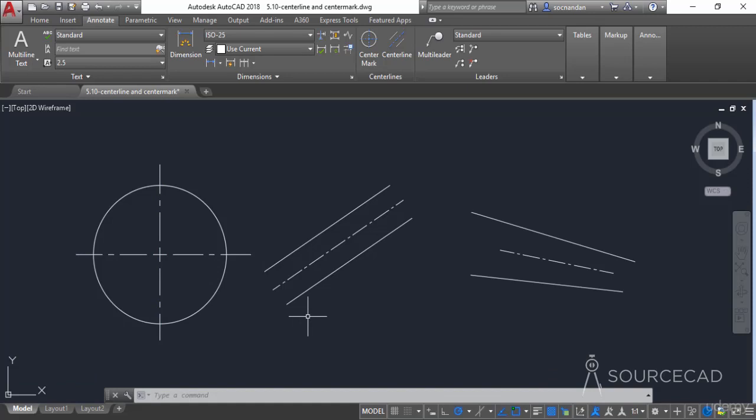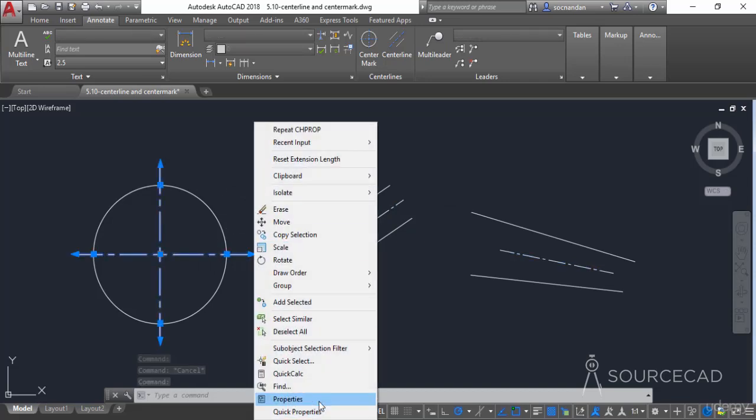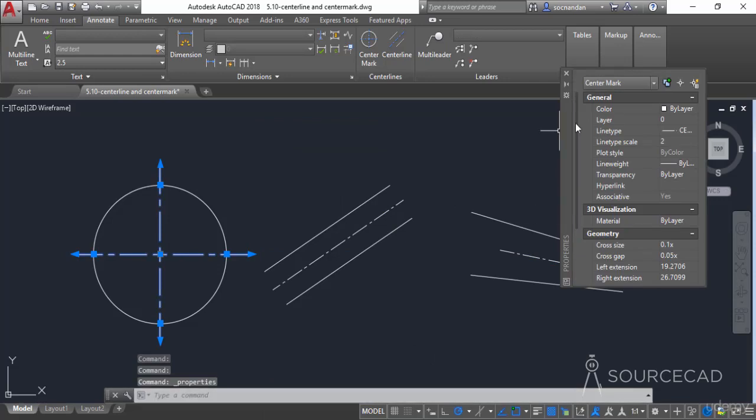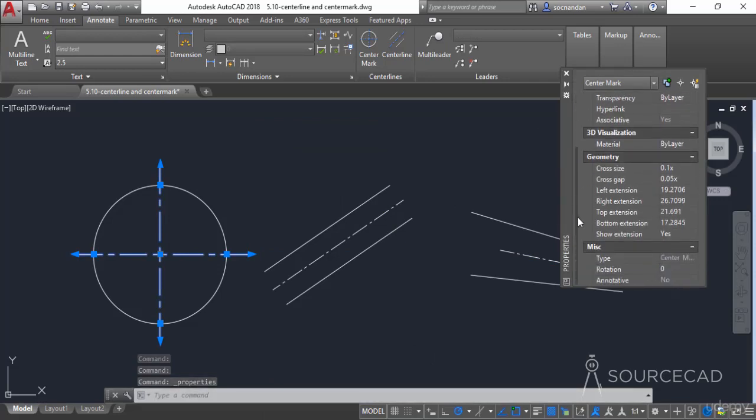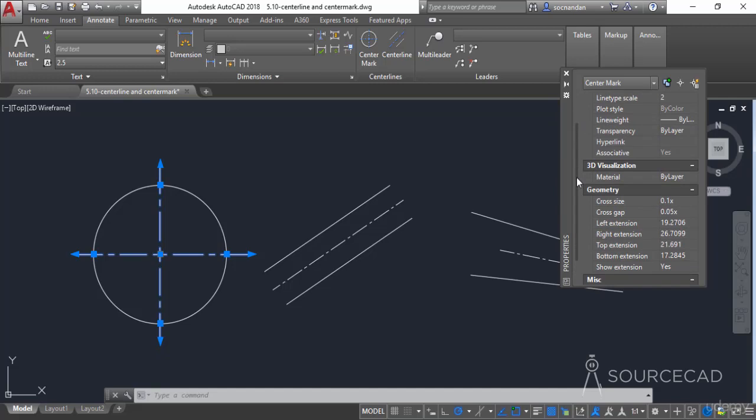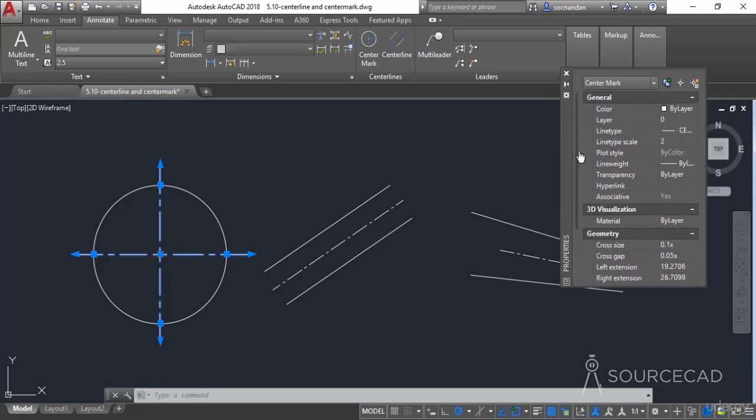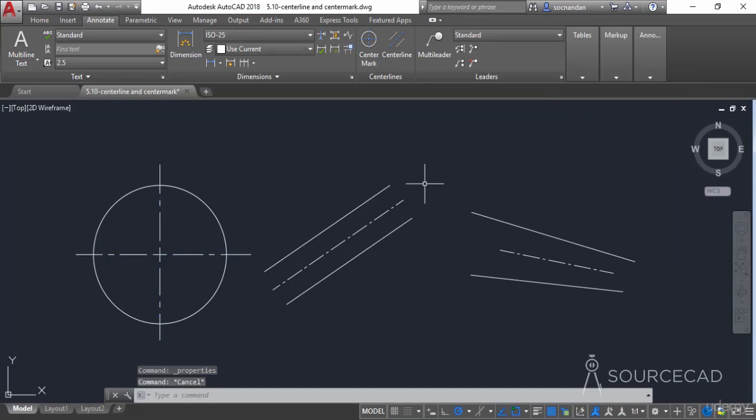So you can change some of the properties related to this center mark and center line directly using the chprop command. If required, you can also change the properties of these center lines and center mark using the property palette. And the property palette can be seen by selecting the objects and selecting the properties option from the contextual menu. Here we have this property palette. So we'll learn about this property palette also later on in the next module. So you can modify its properties from here as well. So this was all about the center mark and center line tool of AutoCAD.